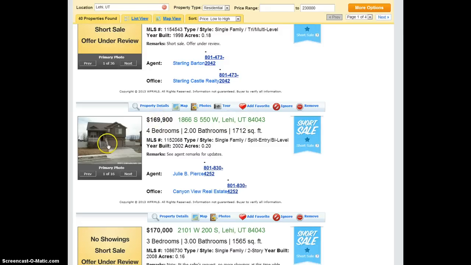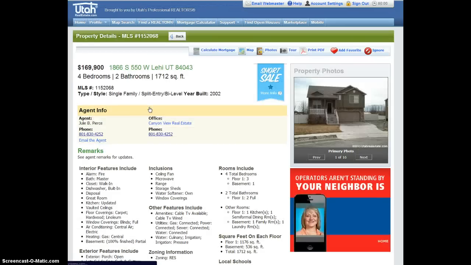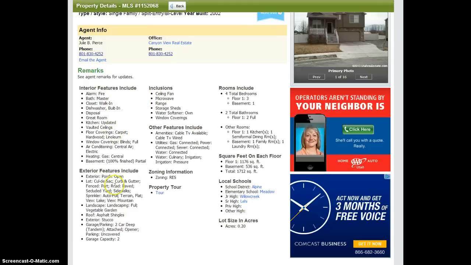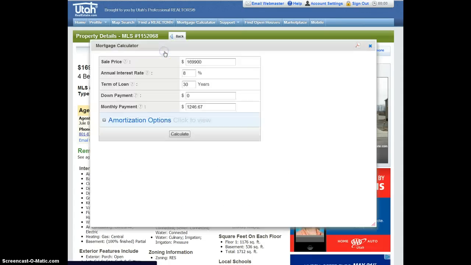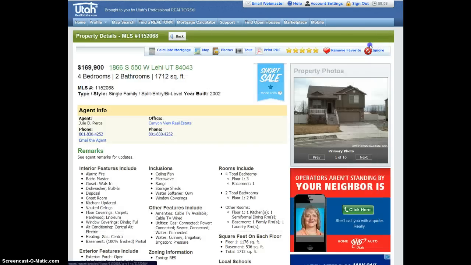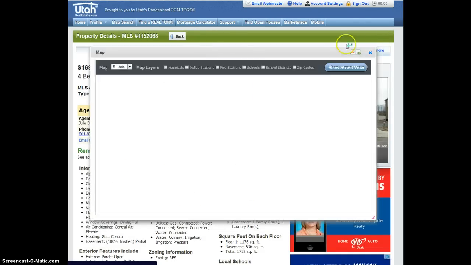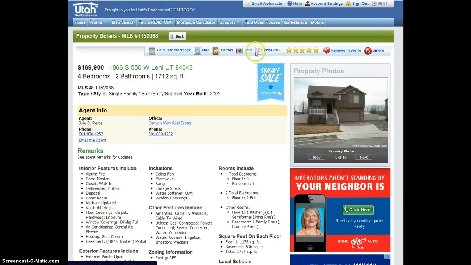This is a $170,000 Lehigh home, and if you click on property details, this will pull up more specific details for the property, and you can read through and see everything on here that you want to see. Then you can go ahead and add this to your favorites, saying that you want to see this home later. Here's the mortgage calculator. Here's a map that you can click on, and here's the photos and a photo tour of it.